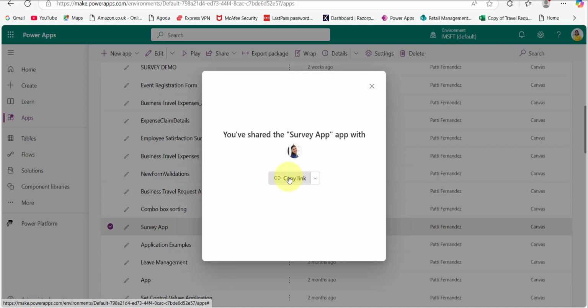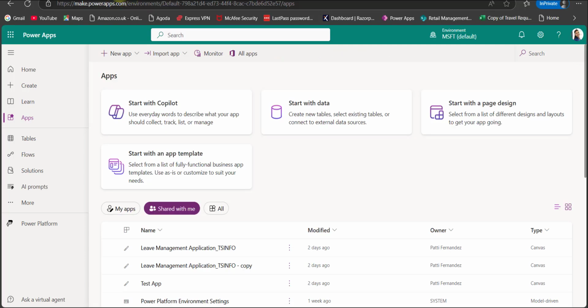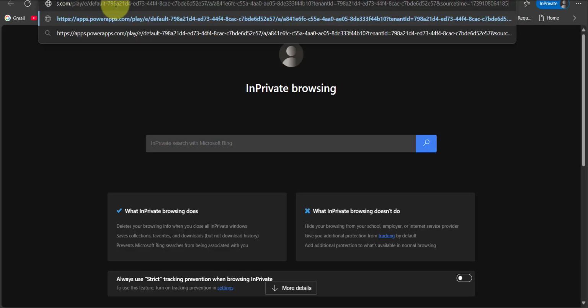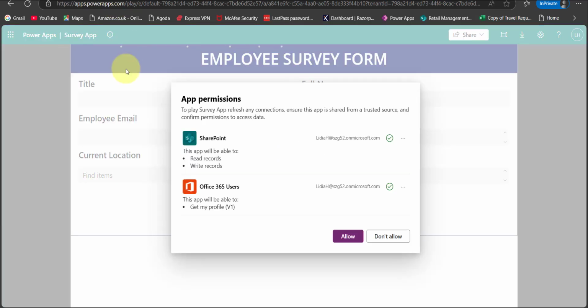Let me share this application, copy this link address. Now open that copied link address of that application in a new tab. And here you can see now we got this permissions pop-up message. This pop-up message will be visible every time we are sharing this application with the end users.